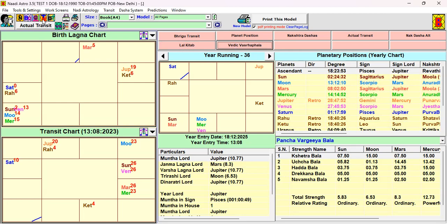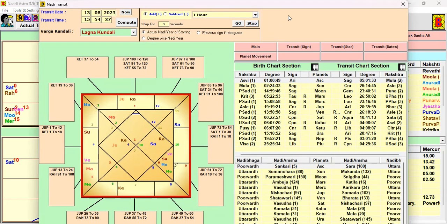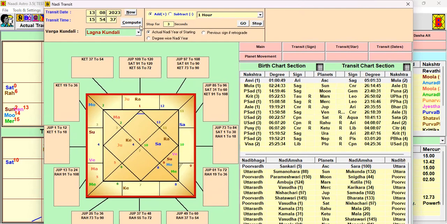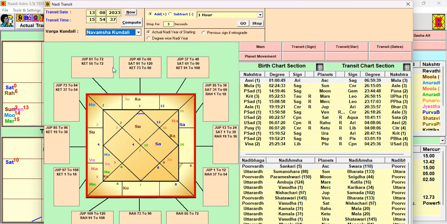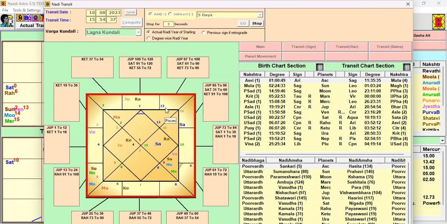Second, we have given a transit screen. You can choose transit for any Shodashvarga chart. Like if you choose Saptamsa, then it will choose Saptamsa, Navamsa, and you can move the chart also. Like if you want to move the chart by 5 days and go, then it will move 5 days according to that.